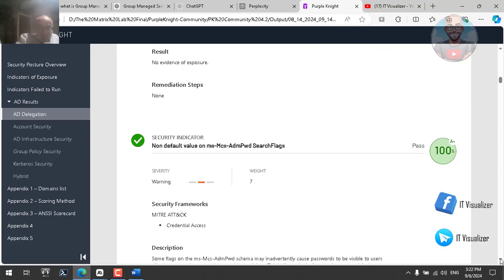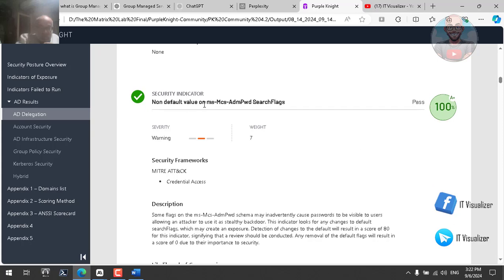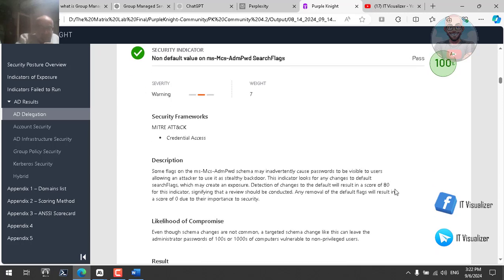The next test is non-default value on ms-Mcs-AdmPwd search flag. So this is basically related to something called Local Administrator Password Solution. What is the Local Administrator Password Solution? This is a solution implemented by Microsoft to change the local administrator account's password on all of the machines in the domain, including the servers.